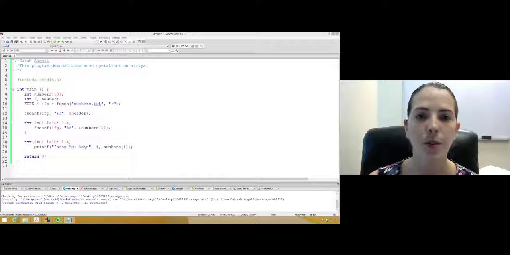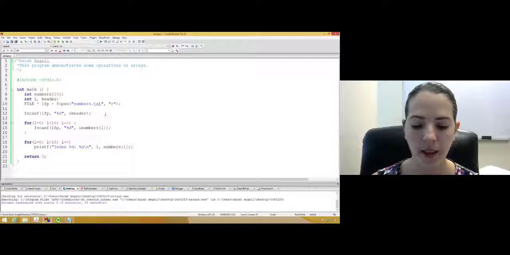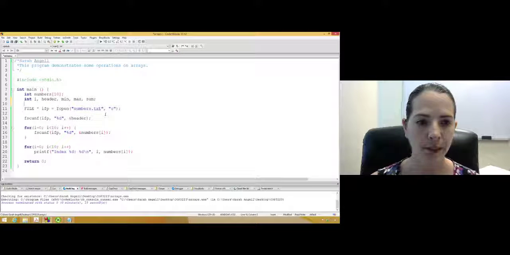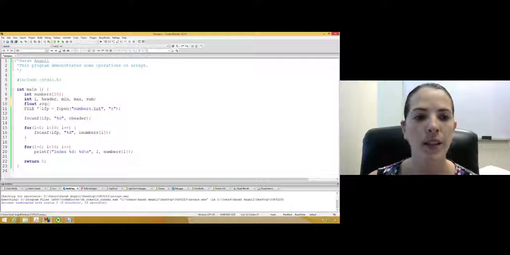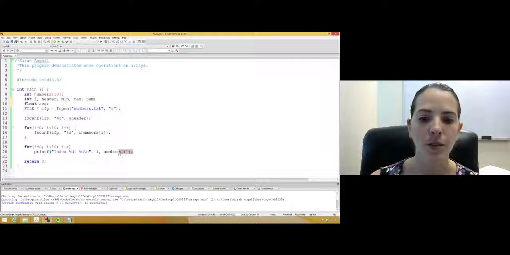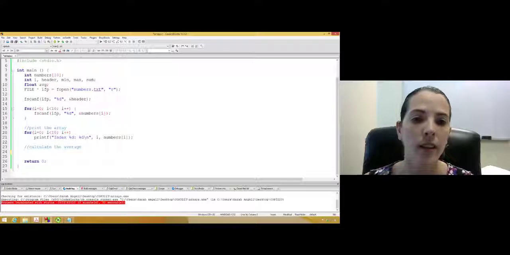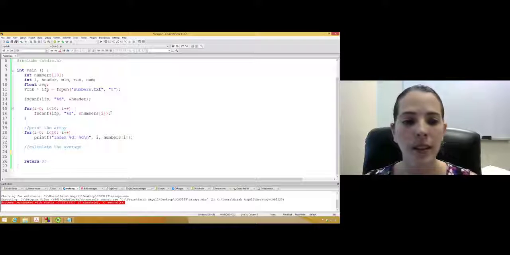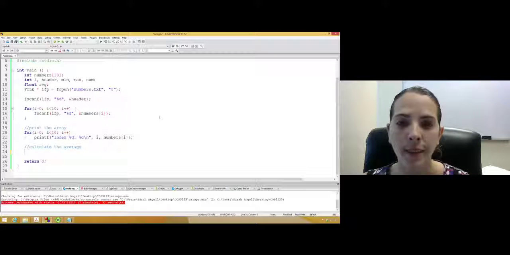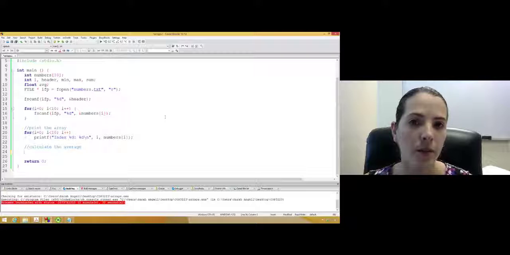So now we're ready to start doing some processing on our information. We're going to be calculating the minimal value, the maximal value, and the average. So we're going to create some additional variables that we'll need to figure all of that out. First, let's calculate the average. To calculate the average, we want to traverse the array, add up all of the values, and then divide them by the total number of values, which we know is 10.